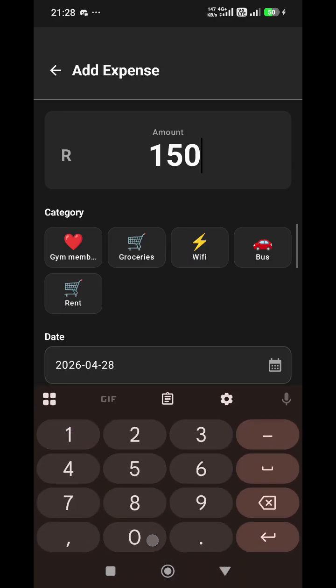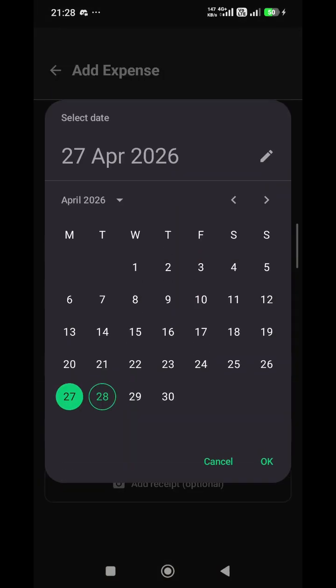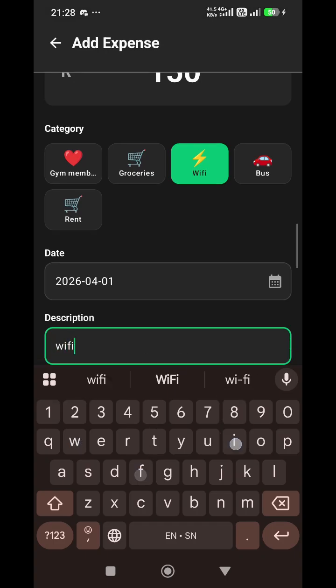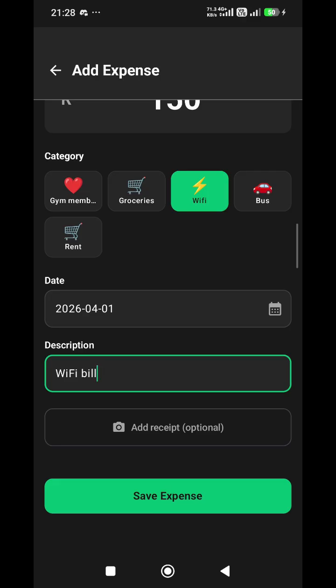Wi-Fi can be 150. Wi-Fi. I paid this at the beginning of the month. Wi-Fi bill. For this one, I'm not going to add an image.